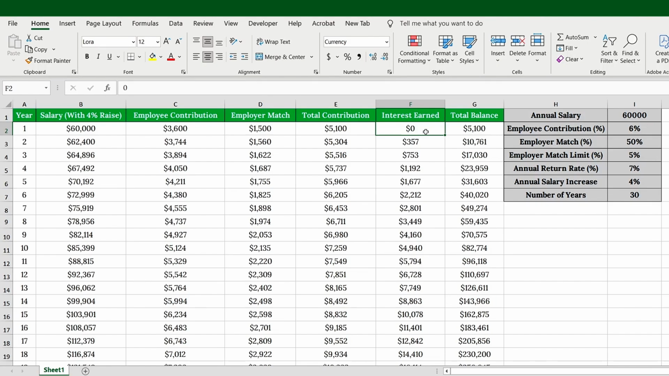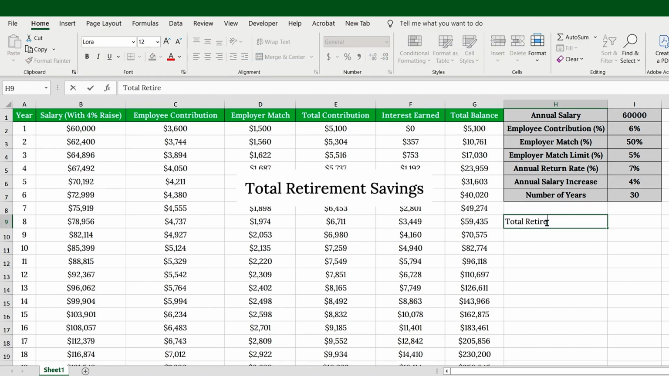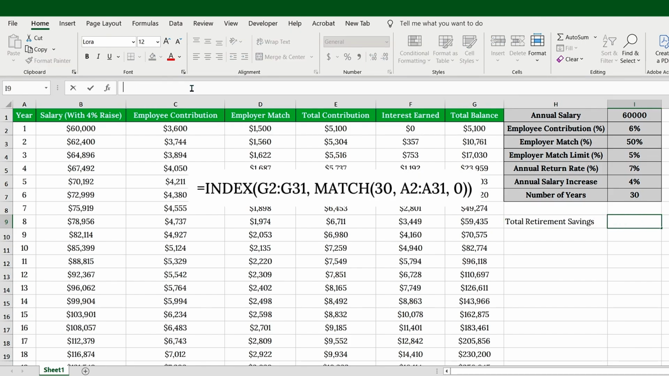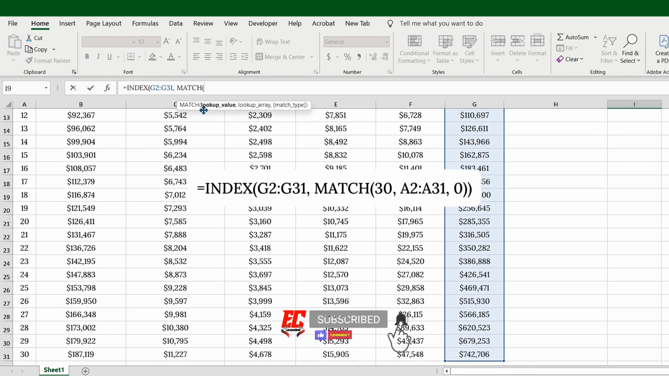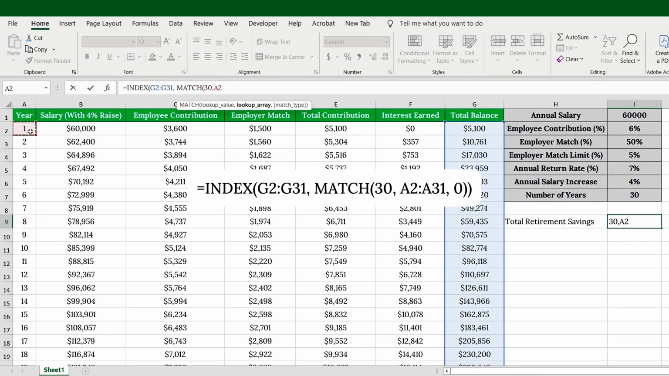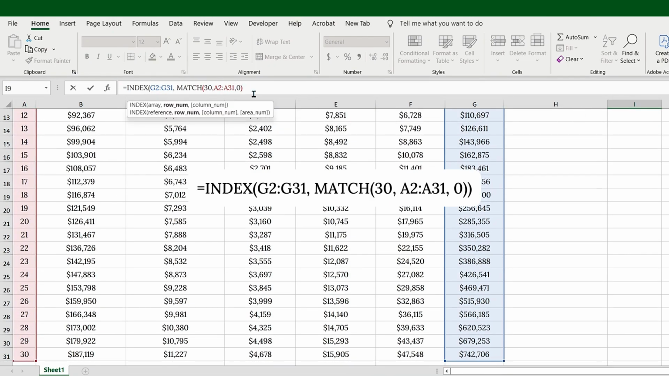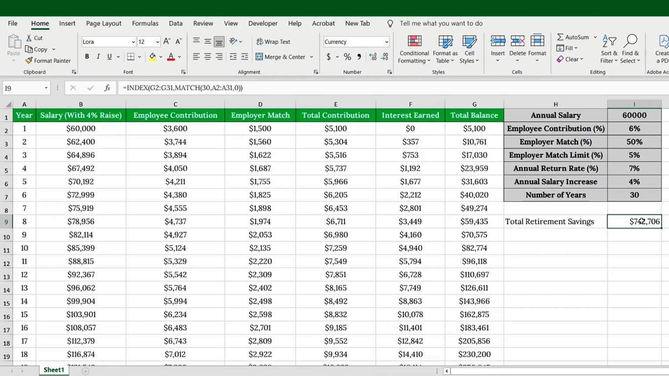Finally, add a summary section. Below the table, show the final balance. In G9, type total retirement savings. Then in H8, type this formula. Press Enter. This finds the balance in year 30.